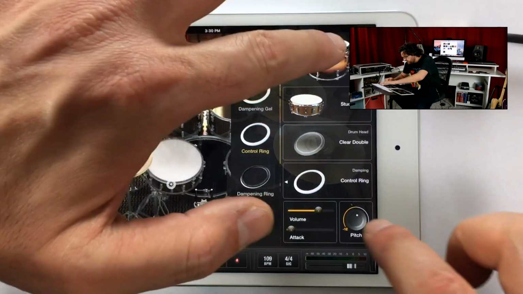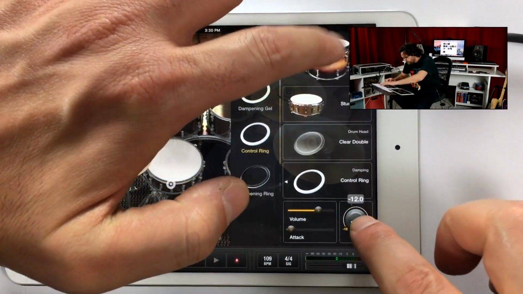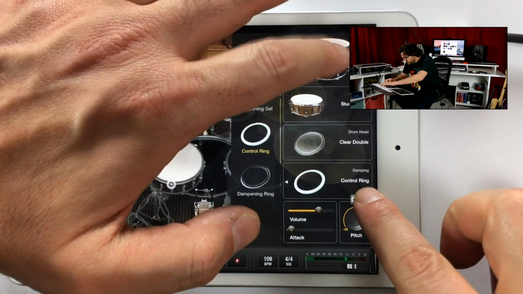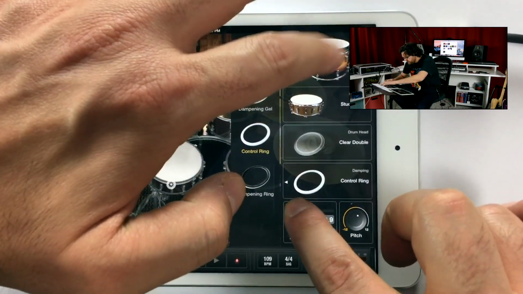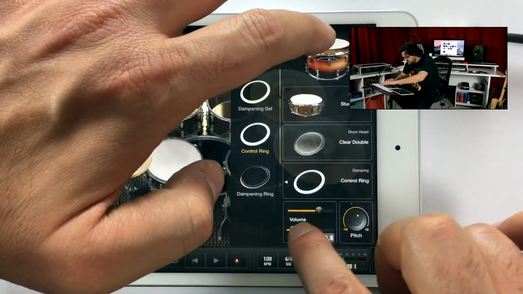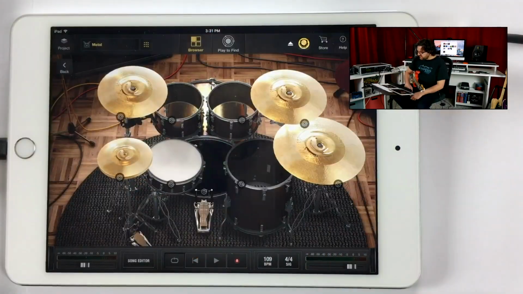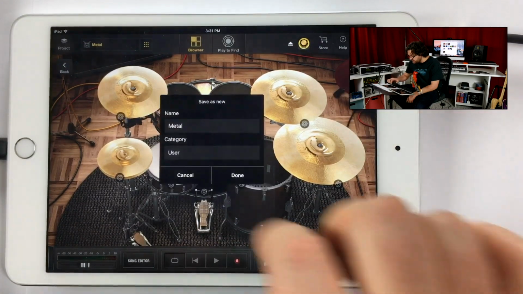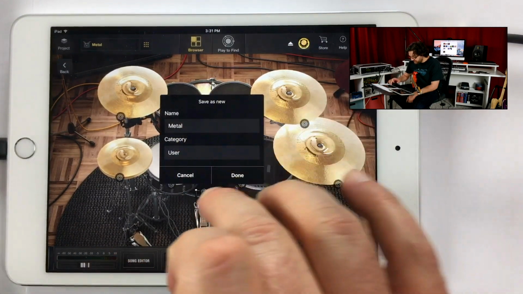You can change the pitch, the volume, the attack. And basically you can customize your kit and create the type of kit that you will truly use. And then you just click the save button right here, and then you can save that as new and give it a name and so forth.